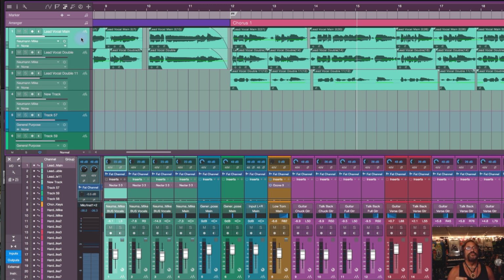So since you can add as many tracks as you want, generally speaking, even if you only have moderate disk space, you still can. You should be able to.